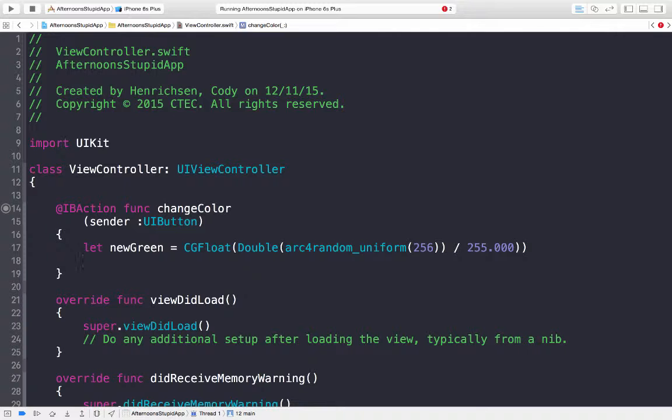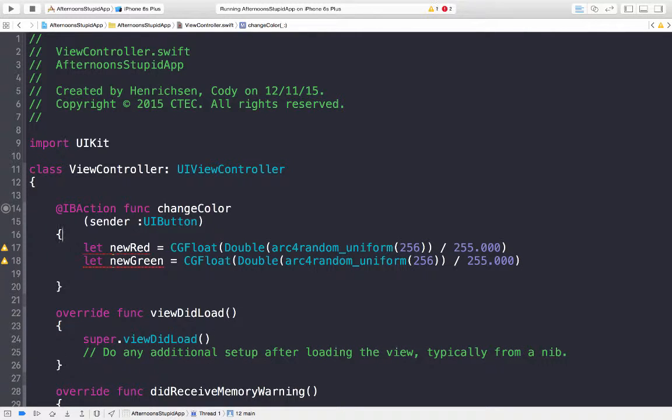Let's do the same thing for red and blue. I had the extra parens in the wrong spot, so save. There we go. So I have CGFloat of a Double, passing arc4random_uniform the value of 256. So we're going to cast the result of arc4random, a number between 0 and 255, as a CGFloat. We want to make sure we put our parens in the right spot. Always a great thing to catch ourselves in.